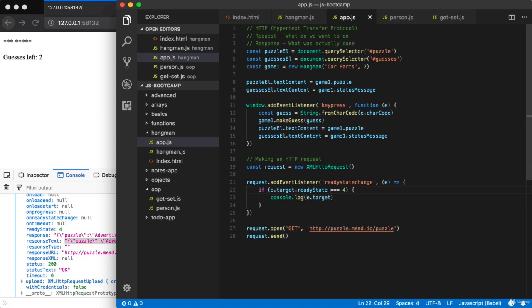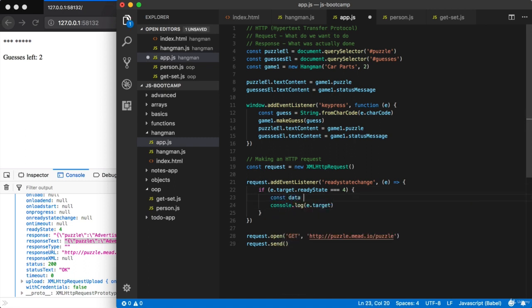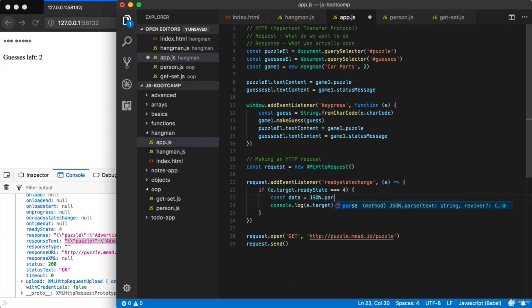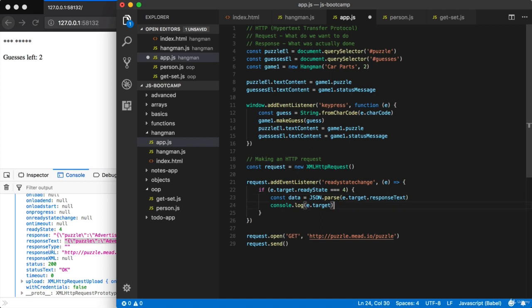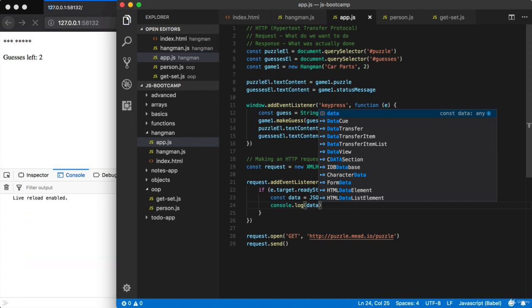I am going to create a new variable inside of the if statement, const data. I'm going to set data equal to whatever comes back from calling JSON.parse. And I'm going to call JSON.parse with the JSON, that is e.target.responseText. Awesome. Now, instead of printing out e.target, let's print out data itself. So right here, data. I'm going to save app.js. The browser is going to refresh. And what do we get?